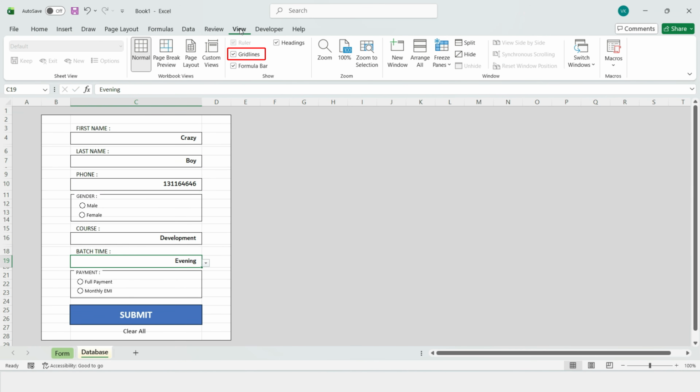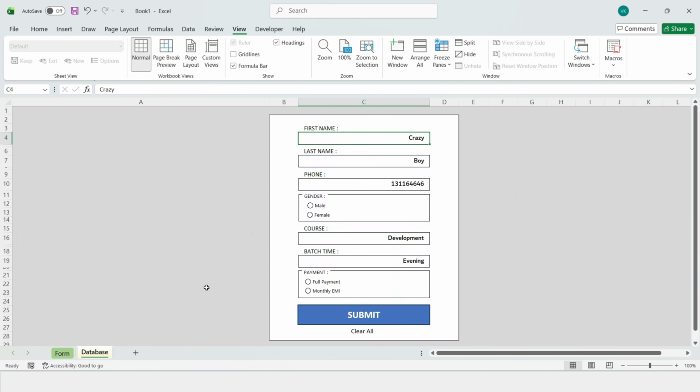Go to the View tab and turn off grid lines. Now look, your form will look neat and well aligned. If you want the form centered, simply drag this column to the right. Then add a new helper sheet.